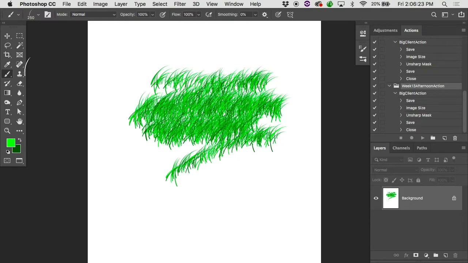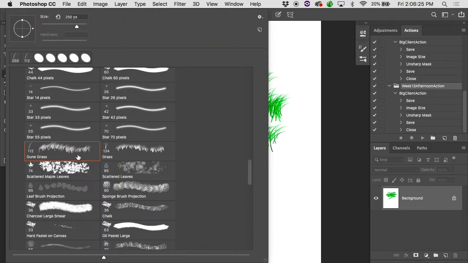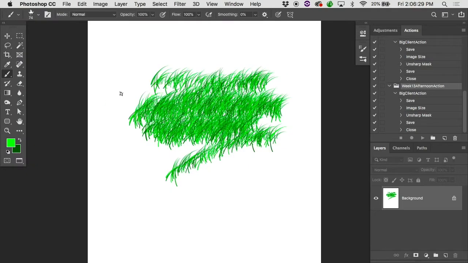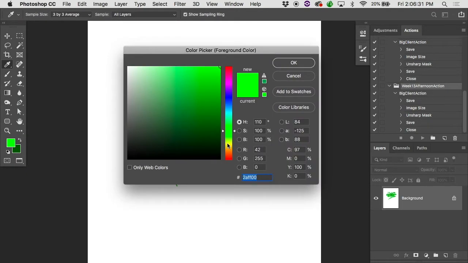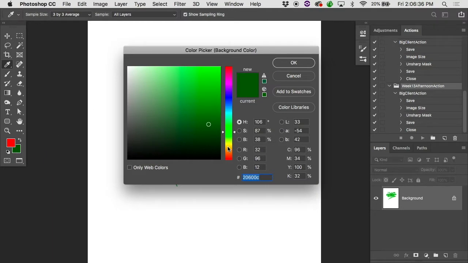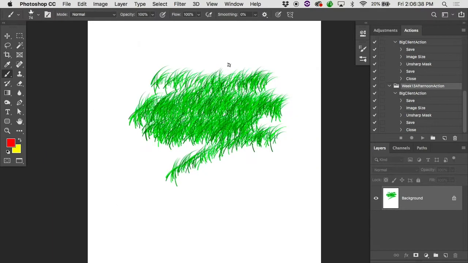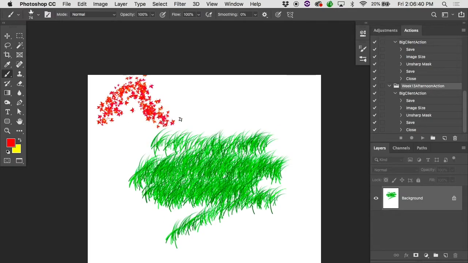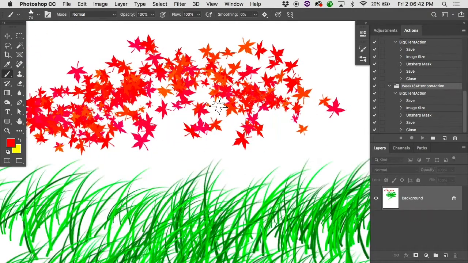Maybe for the party I wanted to make it look like leaves were blowing around. I could go to my scattered maple leaves, and if I did nice fall colors, say like red and yellow. Those are nice fall colors. And in between red and yellow, if we mix them up, we should get some oranges. I want a little bit more randomness on there.